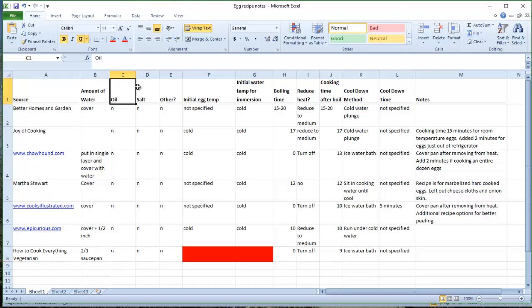Then we look at whether you add oil or salt or anything else to the water in the recipe. And despite what I heard from people about adding this, none of the recipes really added oil or salt. I thought that was really interesting. So I didn't have oil, I didn't have salt.